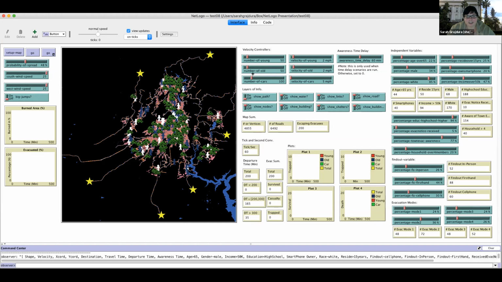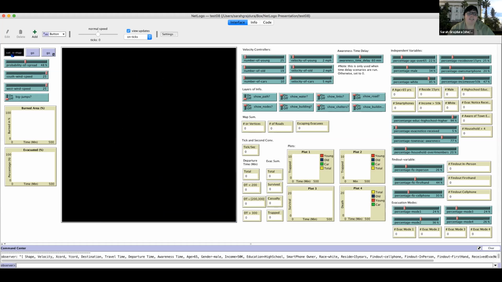So I'm going to try this. It was not working earlier, but I'm hoping it's going to work now. I'm going to make it so there's not that many agents, just because then I think it will run faster. So I'm just going to put very few, and I hope this works. Okay, I'm going to click setup again.